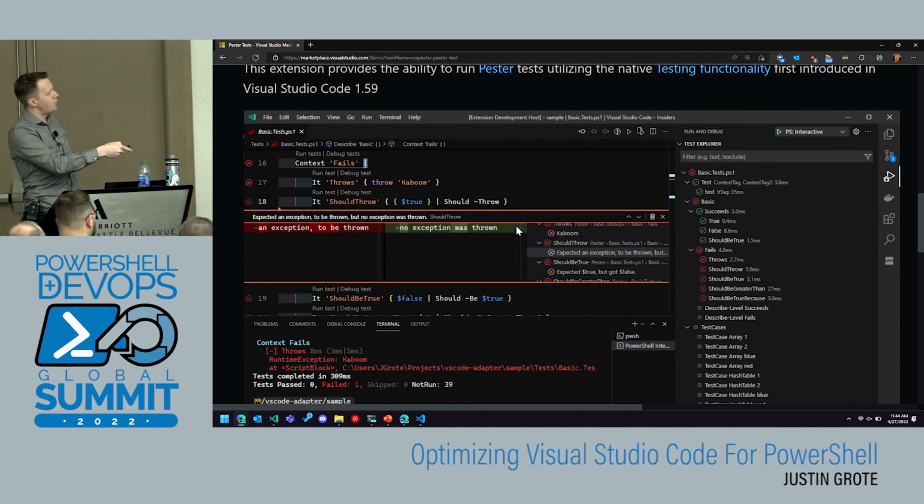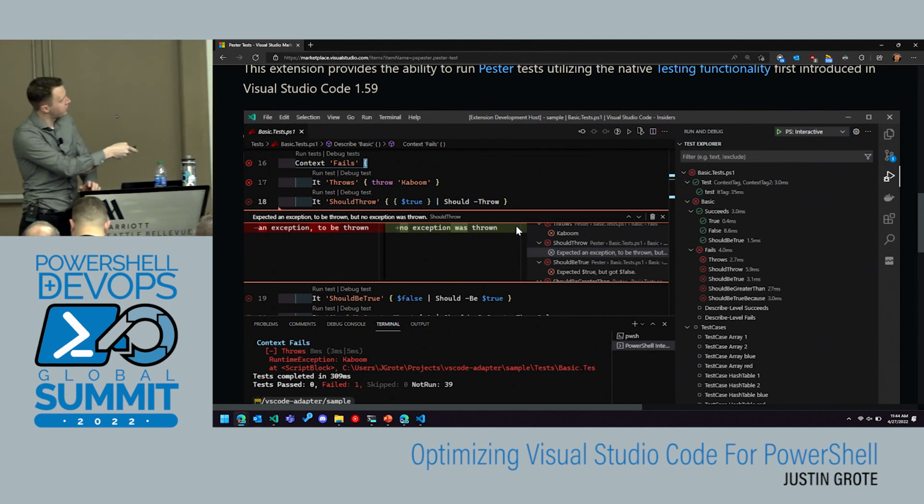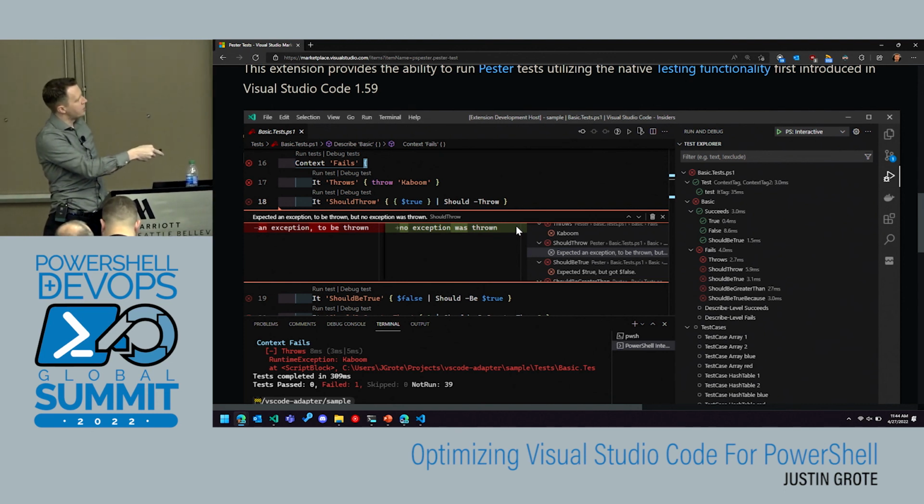So for instance, if you had an exception, you get this nice little pop-up that shows, hey, an exception, this is what you were expecting, but this is what actually happened. And so it completely integrates with your Pester tests. Really great way to get started with Pester. Every time you save, it can run your Pester tests. Again, great way to shorten that development loop rather than having to run and invoke Pester over and over again.